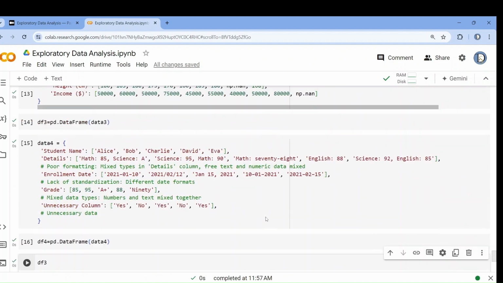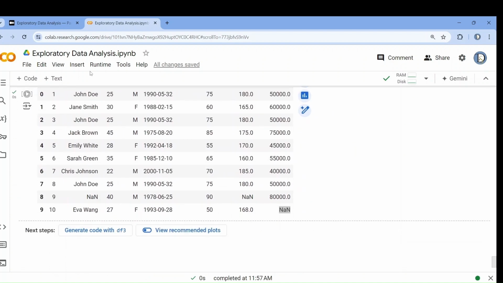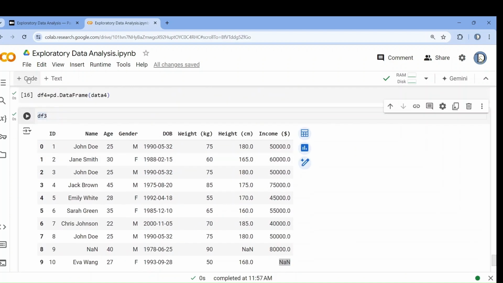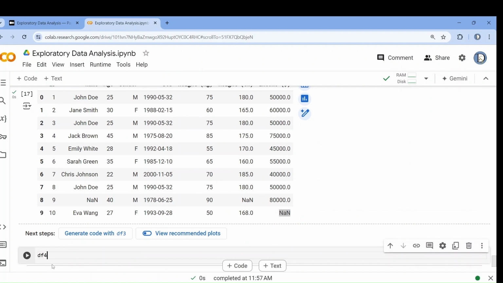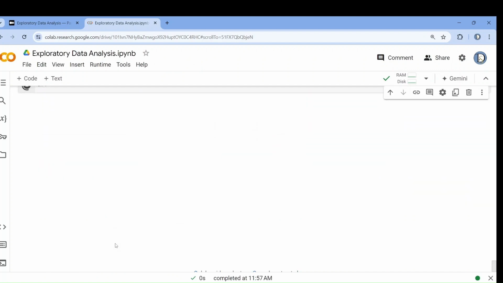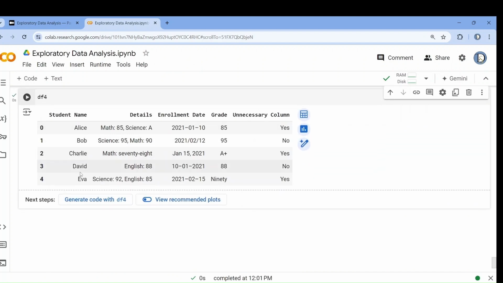Simple. Now let's explore this data set. Here we will understand what is messy data. See here, student name looking fine. But in the details column, in the same column, it has written math 85, science A. Instead, it may have given you a subject column. Or maybe there can be some changes structurally. Whatever it is, this is not suited for modeling.